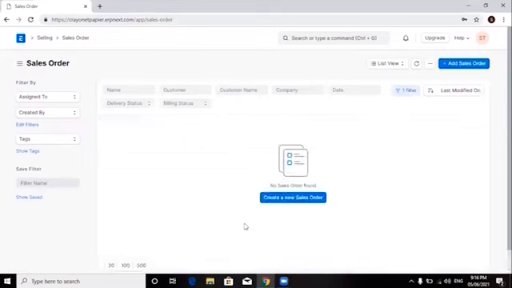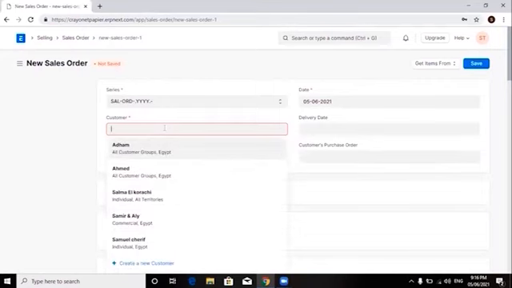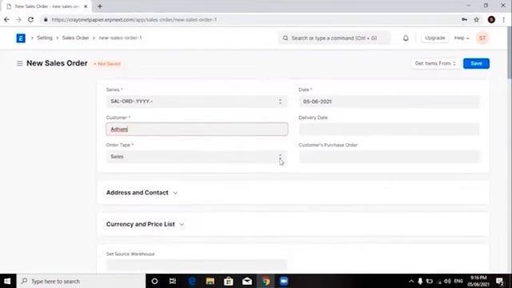First of all, I'm gonna start the first step of sales orders. We're gonna click on sale order and after that click on create a new sale order. And we're gonna start the following steps.